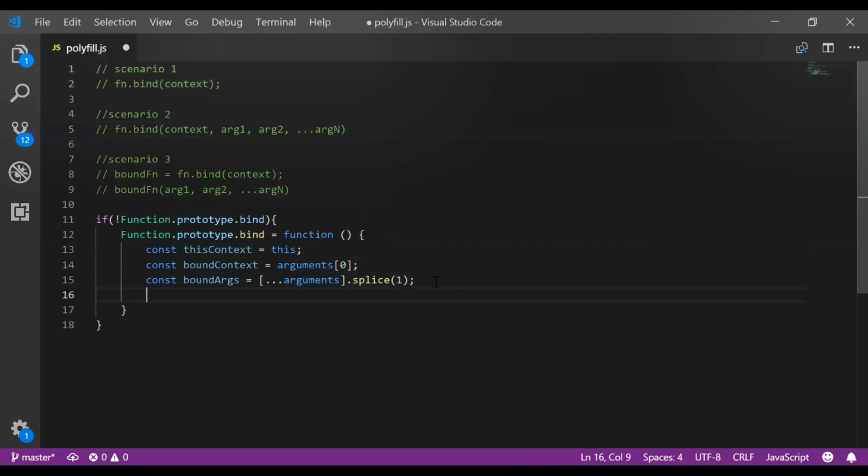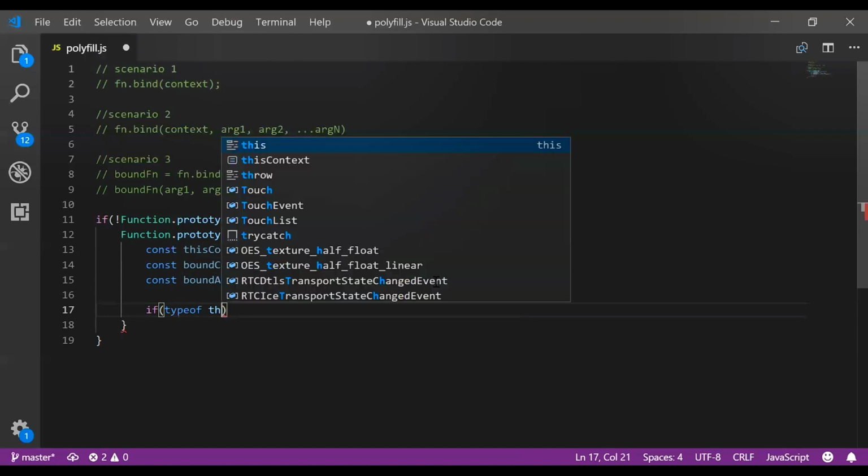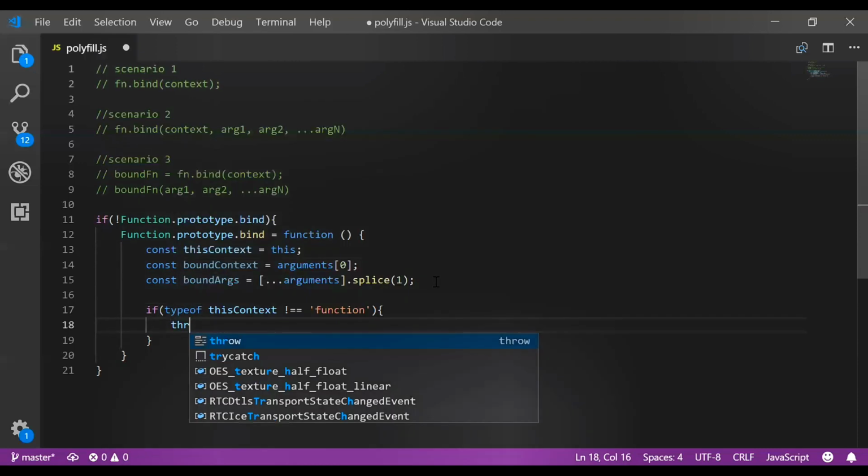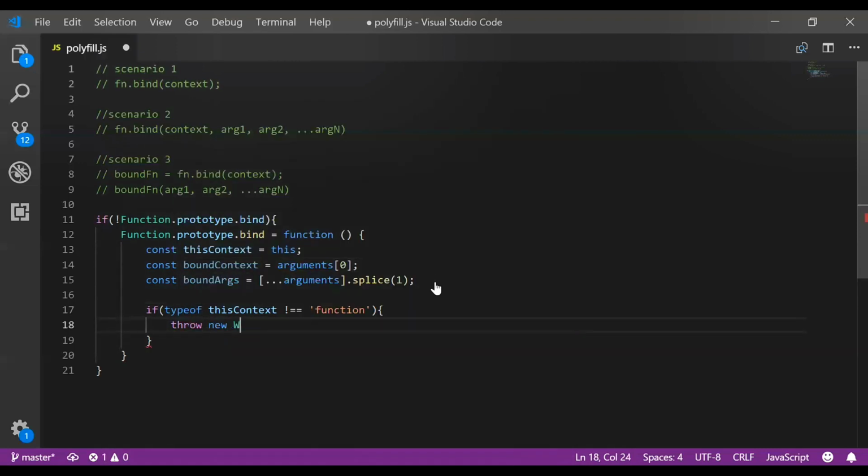Now what we are going to check is, as you already know, that it works only with a function. So we are going to check the type of this context; it should be a function. If it is not a function, then it should return us an error saying not a valid function. So if the type is not a function, it will throw us an error with not a valid function.